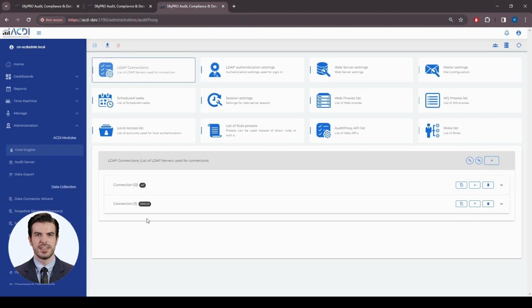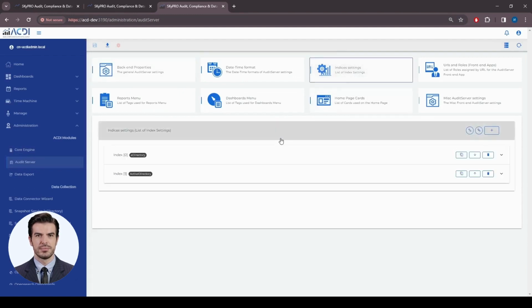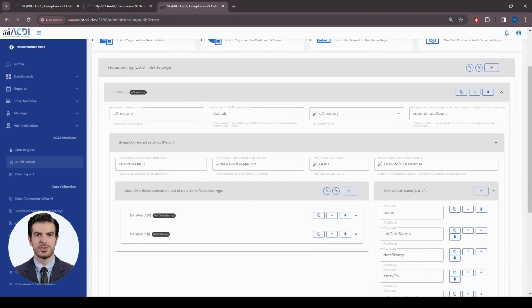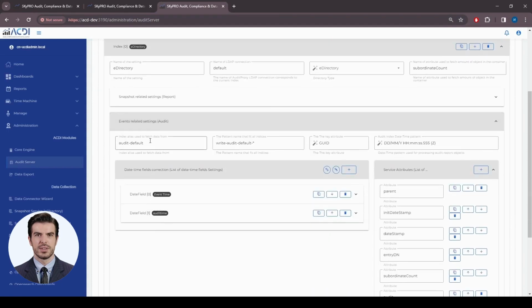Each connection has its own indices settings. The indices settings are to be found in Audit Server, Indices settings. Here are 2 connections. And in their settings, you can check the main alias for the snapshot services and for the event-related service.